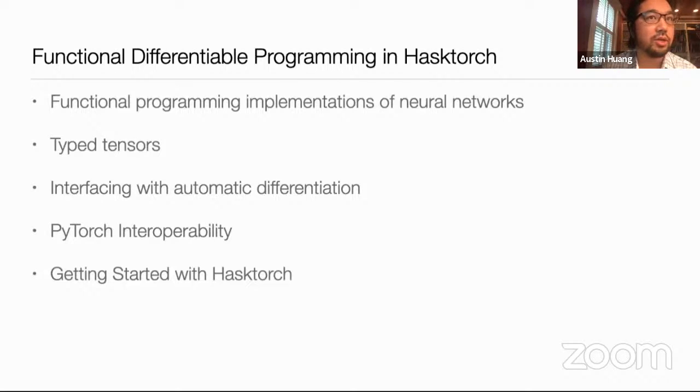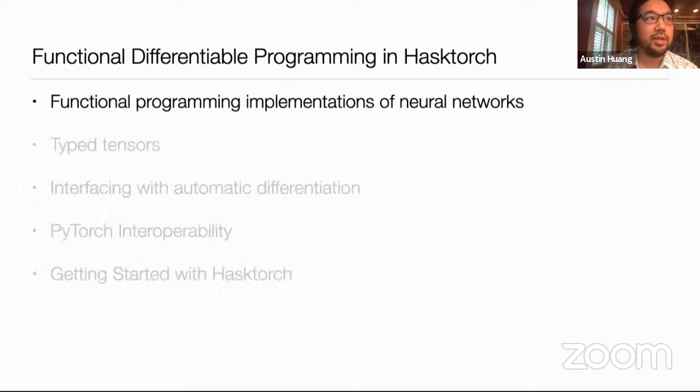So this point of view informs the structure of the talk. I'll talk about each of these items in turn, starting with what an implementation of a neural network looks like from a functional programming point of view.